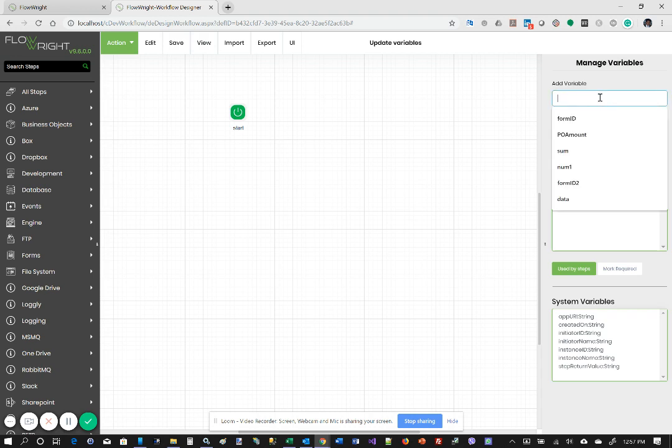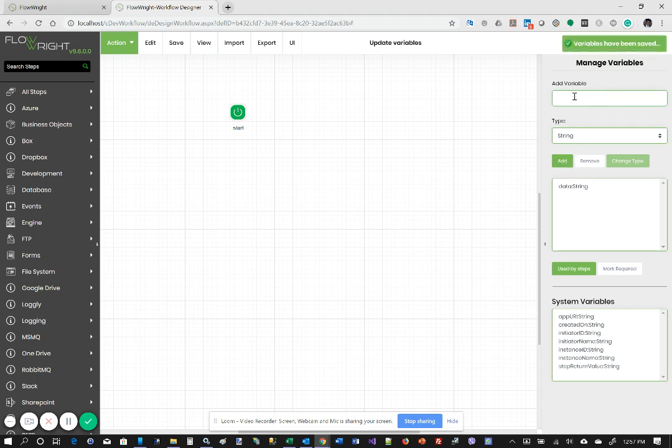So first we're going to define a string variable called data. And let's define another numeric variable called inv amount. And we're going to define a date variable called DOB, and that will be date type. Once we have defined these variables, we can update these variables using the update variable step.